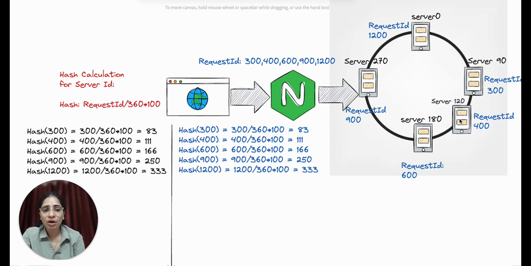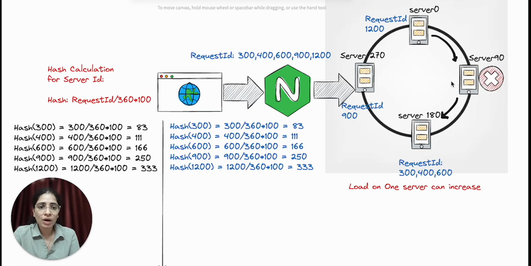Now let's talk about what happens when we delete one server from the existing case. So I have gone back to the previous case where we had 4 servers, server 0, 90, 180 and 270, and the hashes are exactly the same. Now let's say we have removed this server. So in that case, what will happen?